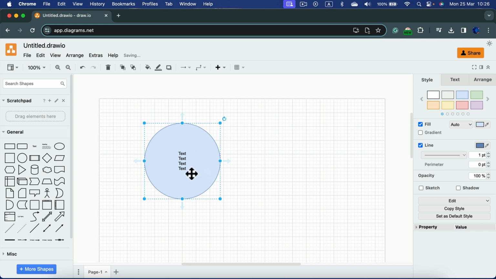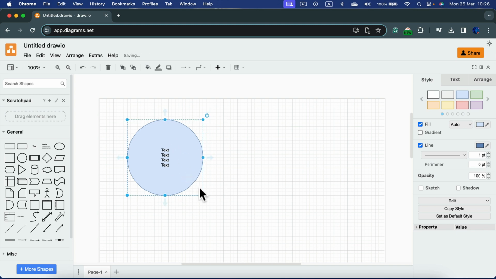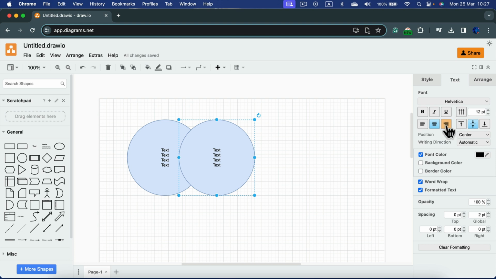I will create a copy of this whole circle. So Command C, Command V. And we can now create a second one on the right side. Keep in mind, we can adjust the style of the text as well. If you move to the text section, from here you can adjust the style of it, the size of it, font and color.